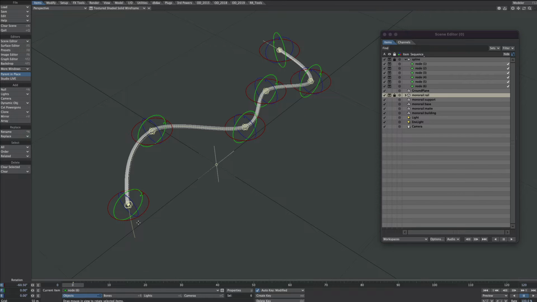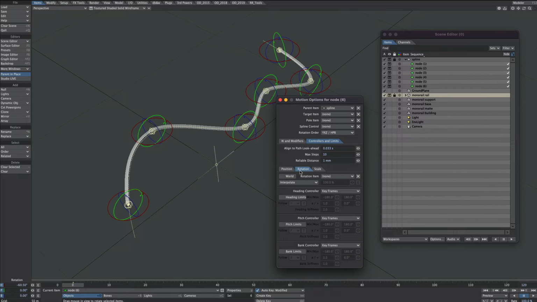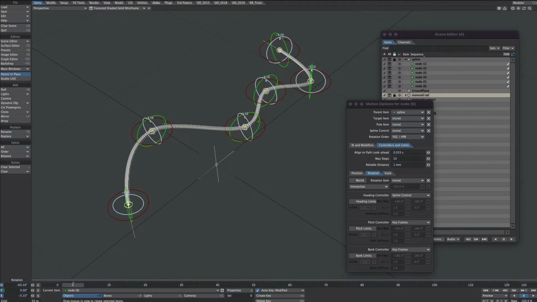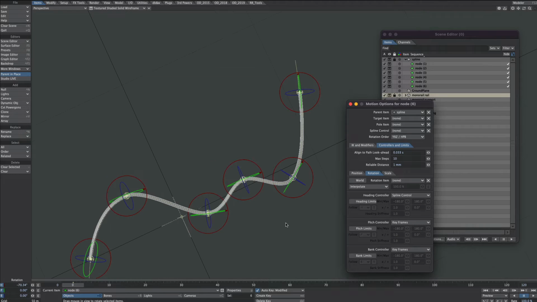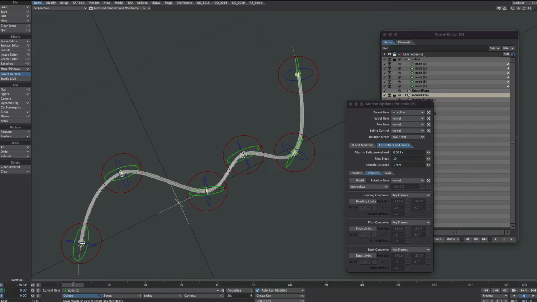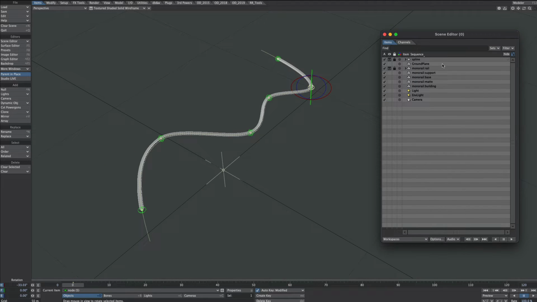It's handy to have these headings pointing in the direction of the path. So a quick way to do that is bring up the motion options. Under rotation heading, we'll select spline control, and everything should kind of move to the correct position. And then to save a bit of processing time, let's just press enter, set a keyframe there, and then remove that spline control. So that's set up nicely.